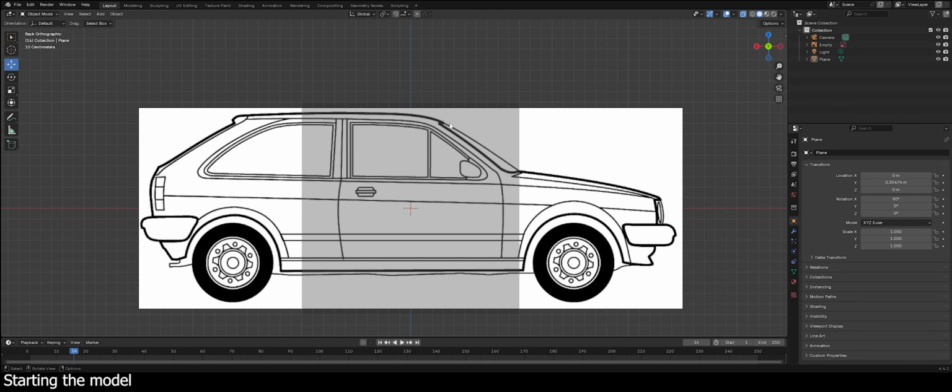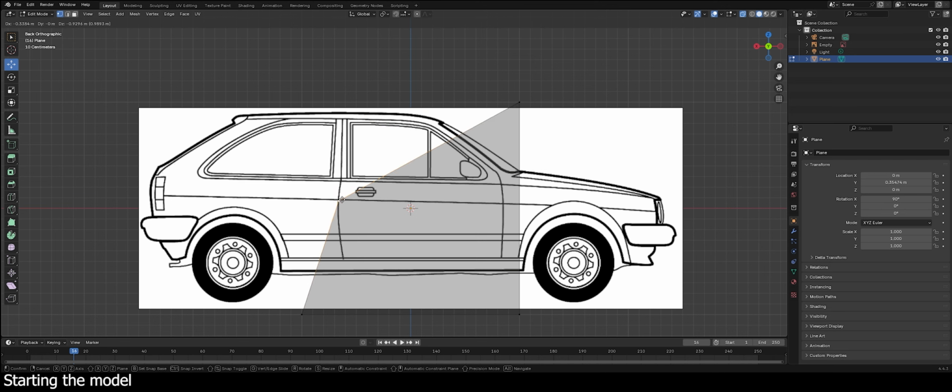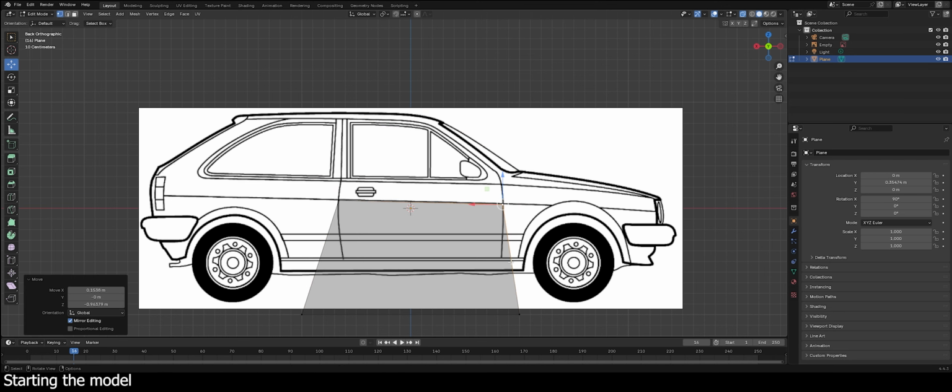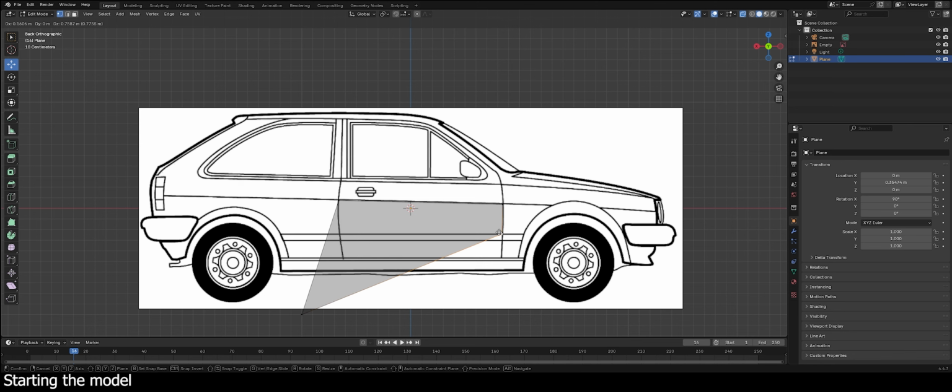Finally, we can start modeling. You can start extruding out edges to create body panels. The technique of being able to create perfect topology, that means the layout of your vertices and their connecting edges, on the first attempt is something that will only come with practice. However, I can give you some tips to help you.